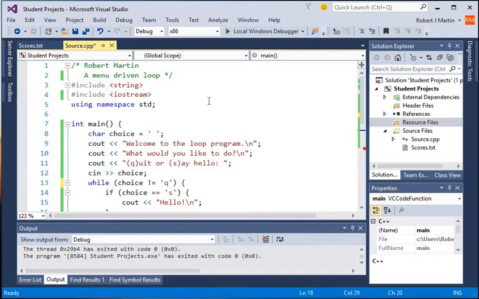So I've chosen a char to control this loop, and here it is right here. It's called choice, and it's initialized to the space. Then I prompt the user to let them know what I would like them to do, and I give them two options. They can type S to say hello, or they can type Q to quit. And then after the prompt, I take input on choice right there, right above the loop.